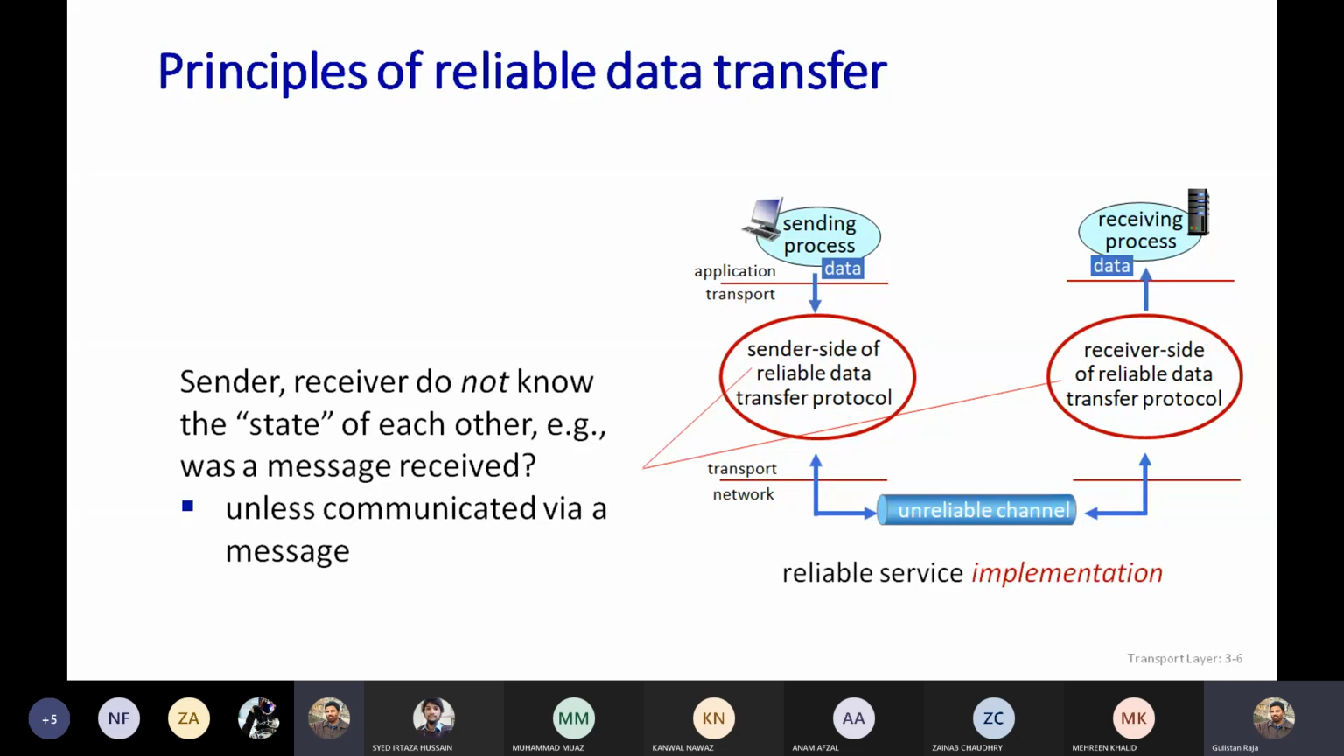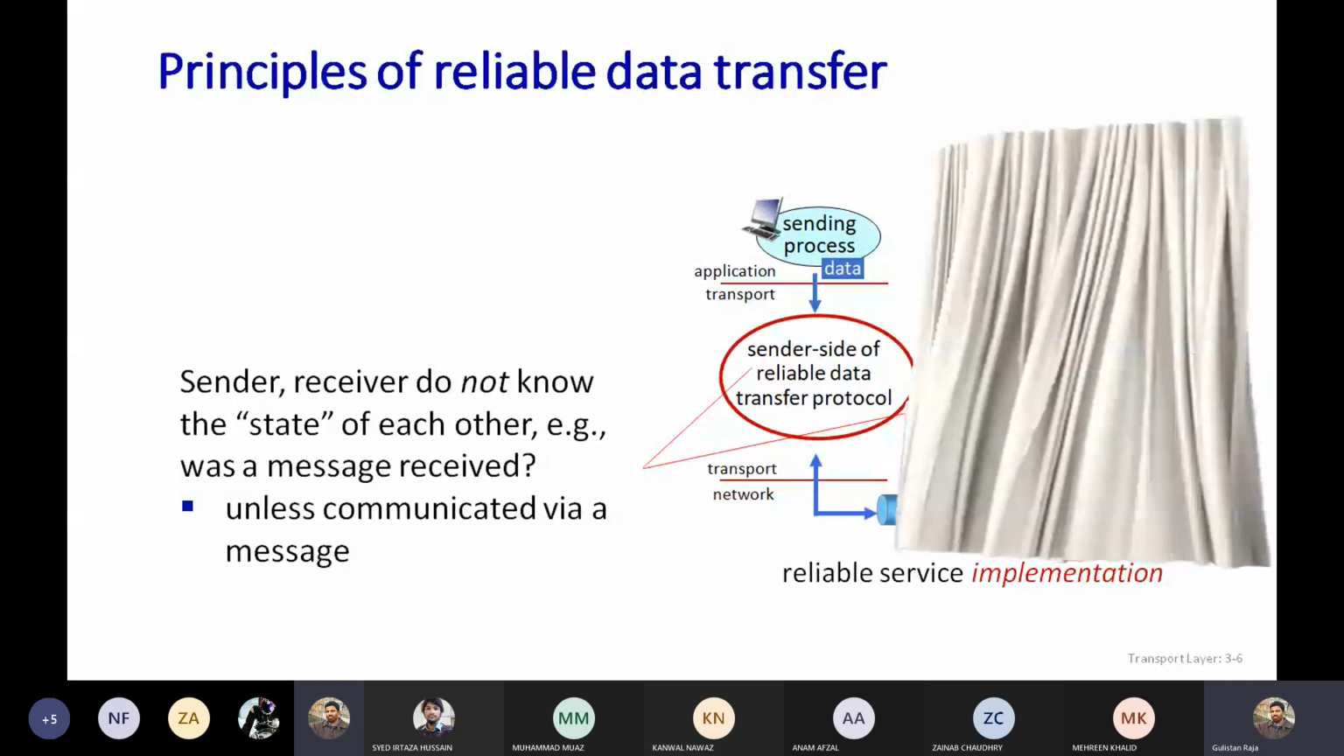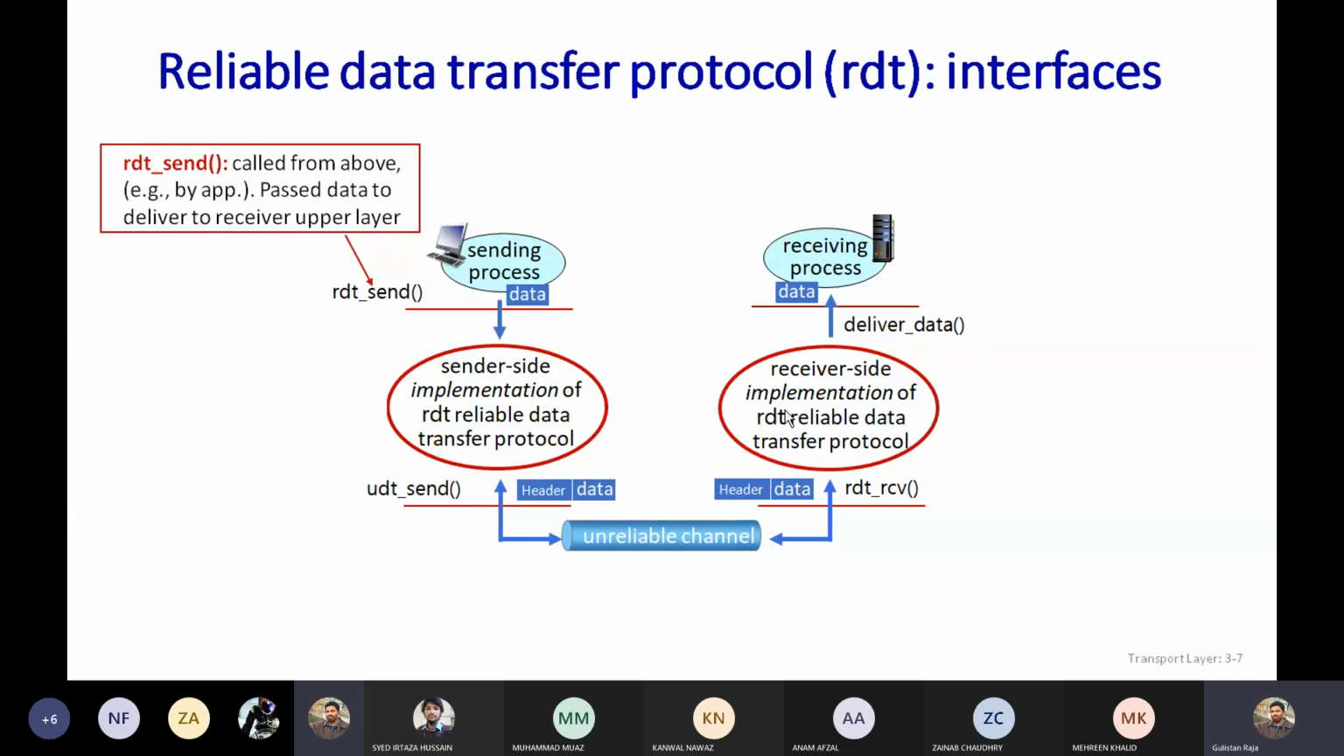The second thing we discussed last time is that sender and receiver do not know the state of each other. It is a kind of curtain between them. I'm going quickly because we did this last time and I'm just reviewing it. This is the sender side implementation of the protocol and this is the receiver side implementation. We will be using 4 processes.